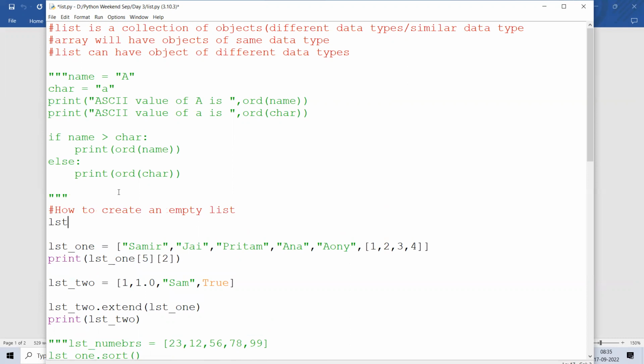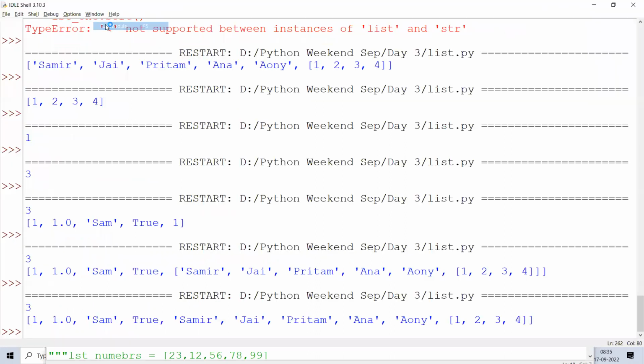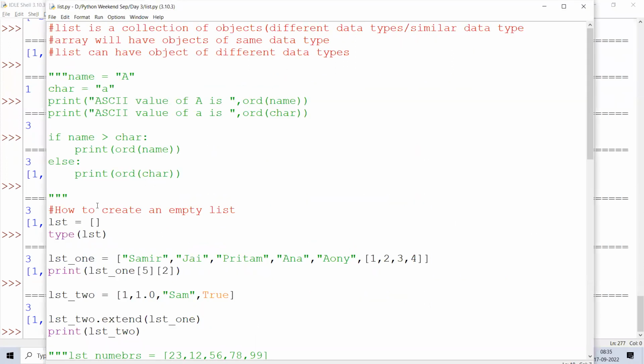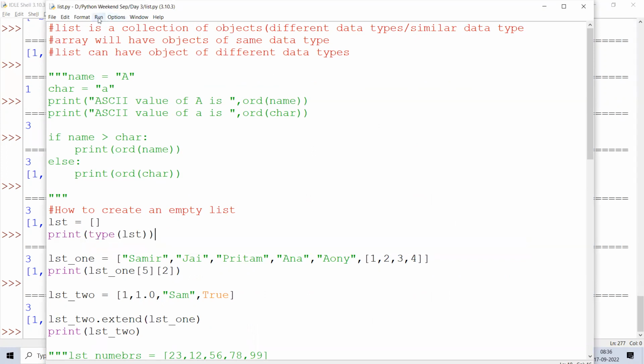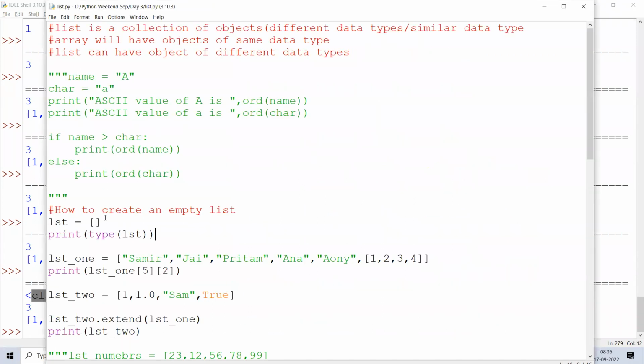So if you want to create an empty list, we just give equals to and these brackets. Okay, that's it. Nothing more than this. If you see the type here, this basically creates an empty list. I did not type it, I'm not printing it. That is why we'll just print this. So this is how we create an empty list.